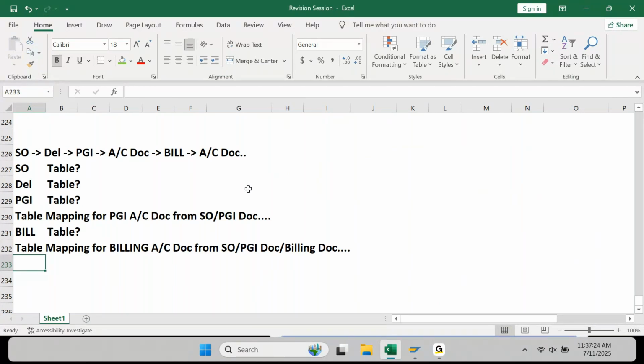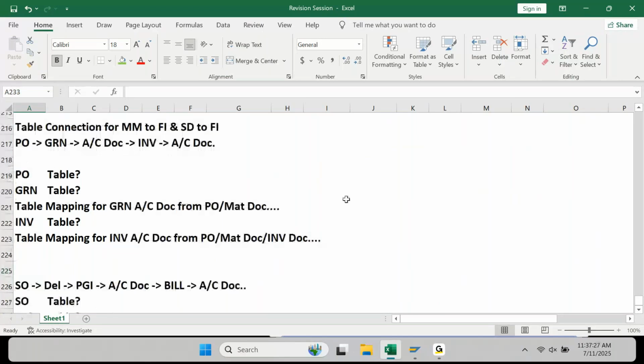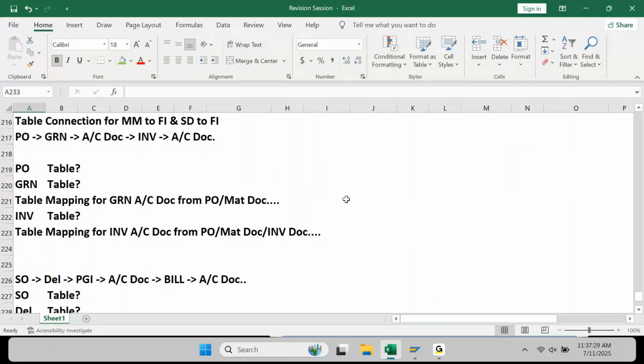This will take approximately 1 hour for you to work on it. One time effort, and then you will never forget it. And when you are working in any project for any kind of thing, you don't need to depend on anybody. You will straight away go to the table, pass the data. You can easily connect how everything is happening in FI-MM or FI-SD.